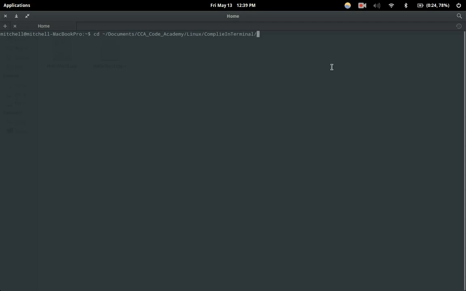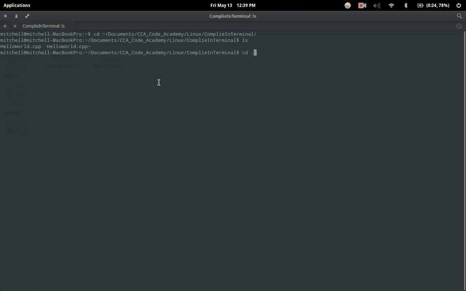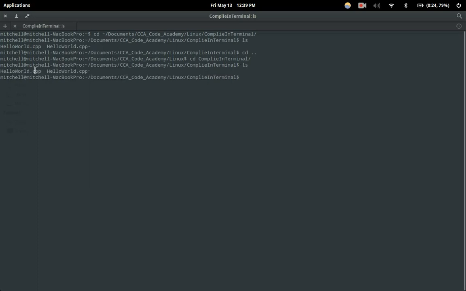If along the way you don't know exactly where you need to go, you can type ls and it'll list everything that's in your directory. Then you can see where you need to navigate to. If you accidentally go down into a directory and you want to go back up, then you can type cd .. and that'll take you back up to the previous directory. So see, we were in compile and terminal, which is under Linux, and then I typed this, so now we're back in Linux. So I can go back down in there. So we're in the directory that we want to be in. As you can see, here's our source file, HelloWorld.cpp.